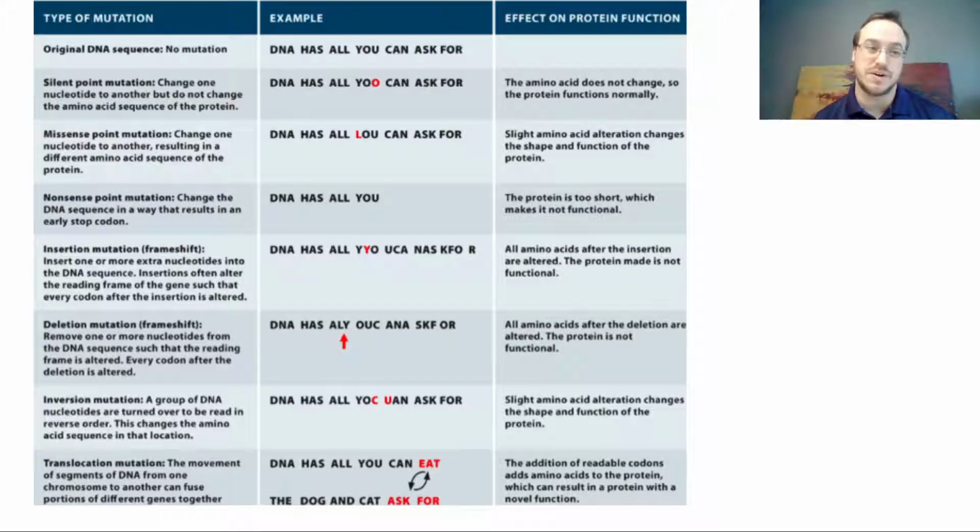So let's start working through these. Silent point mutations are the ones that don't really affect anything, and the protein can still be made and still function as normal. A point mutation only affects a single nucleotide. In this instance, we see that it affects this O. This U becomes an O. That's all it does.